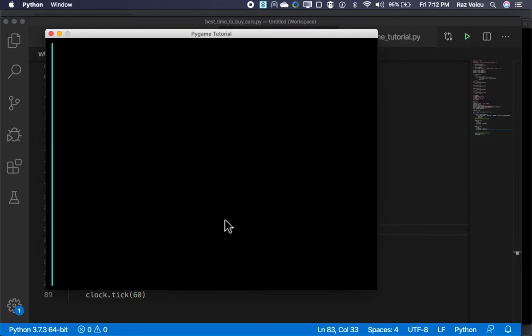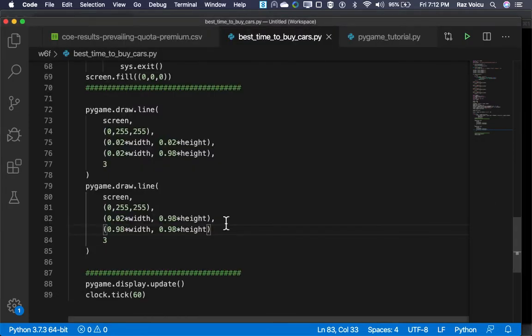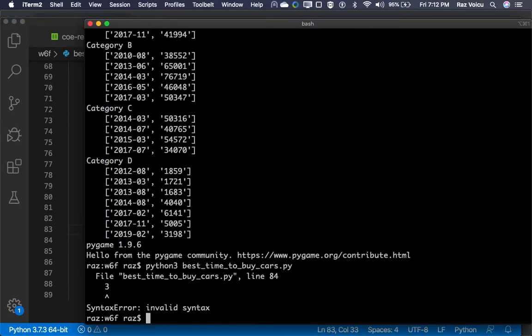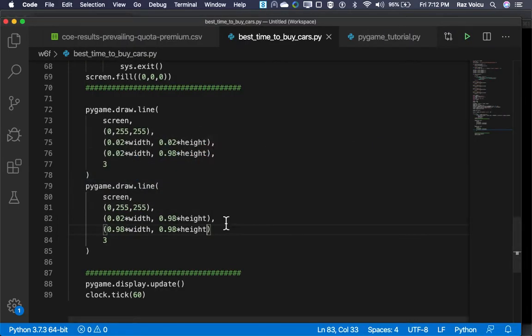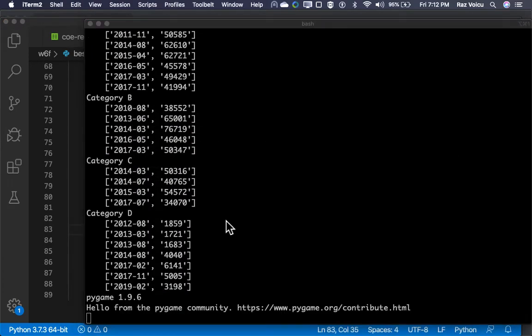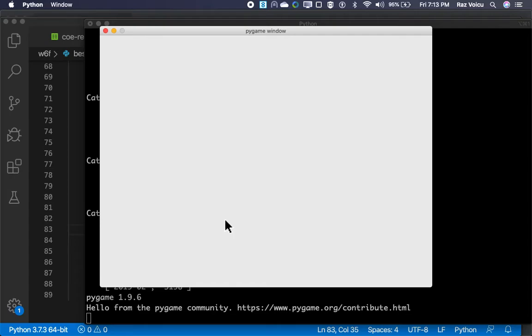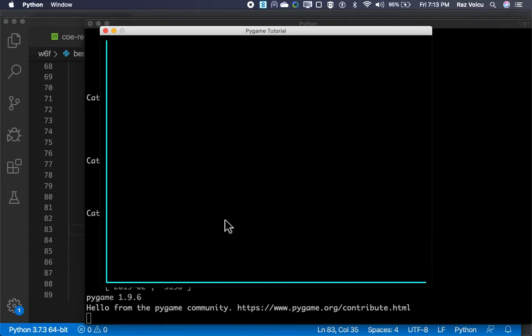Sorry, back here, escape, back here, run again, and yeah, comma would be good here. Yeah, everybody's following. And so now we have two coordinates. All right, so in these coordinates, we have to place all our data.